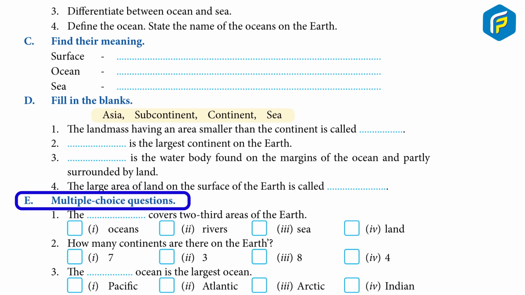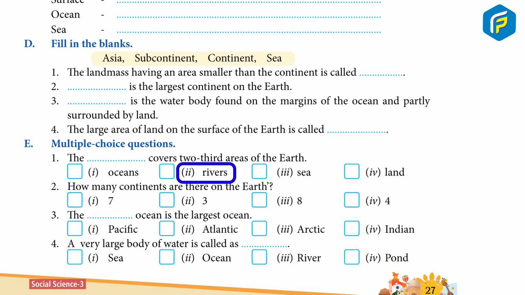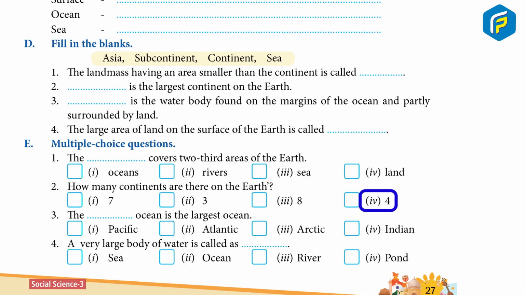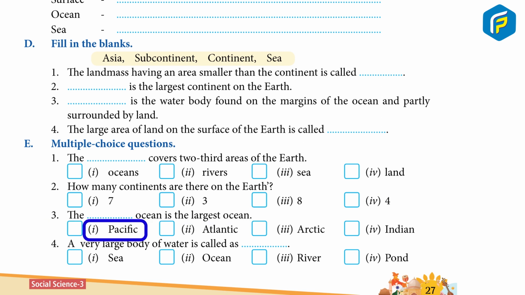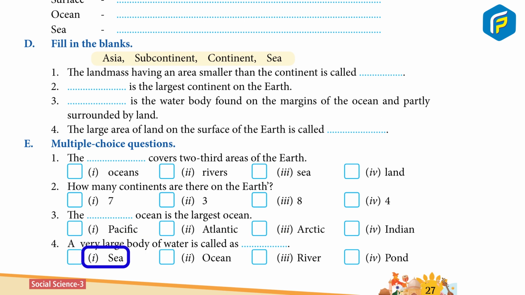E. Multiple choice questions. 1. The dash covers 2/3 area of the earth. 1 ocean, 2 rivers, 3 sea, 4 land. 2. How many continents are there on the earth? 1 7, 2 3, 3 8, 4 4. 3. The dash ocean is the largest ocean. 1 Pacific, 2 Atlantic, 3 Arctic, 4 Indian. 4. A large body of water is called as dash. 1 sea, 2 ocean, 3 river, 4 pond.